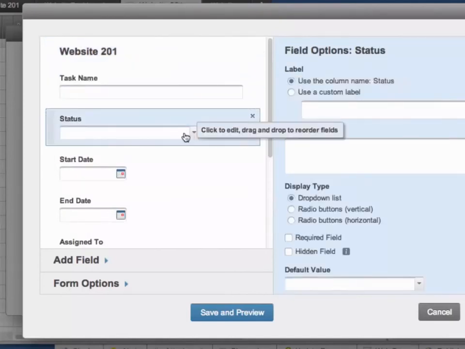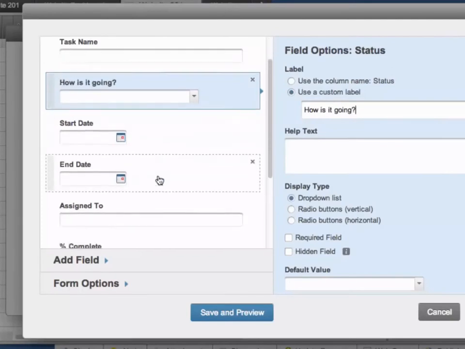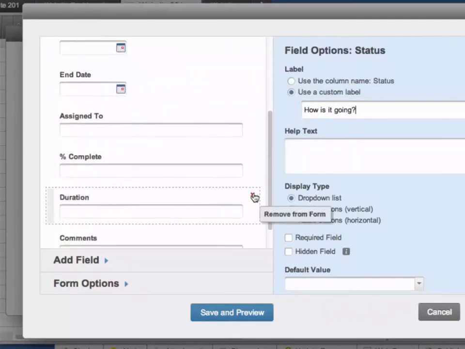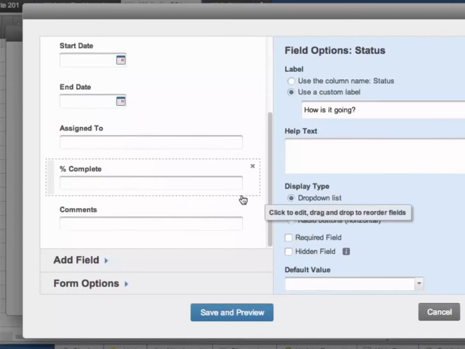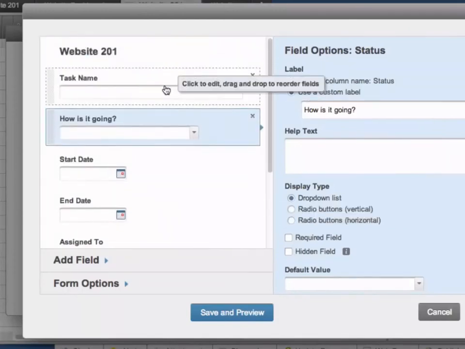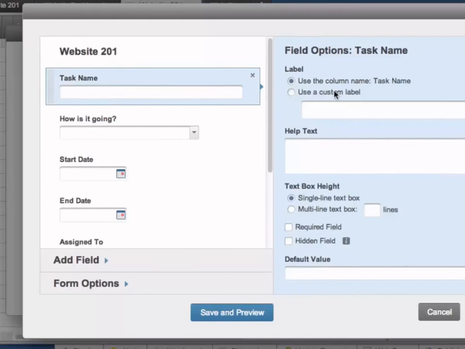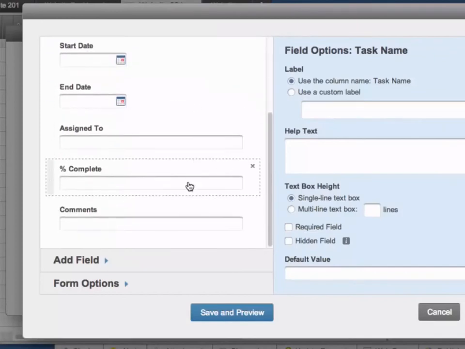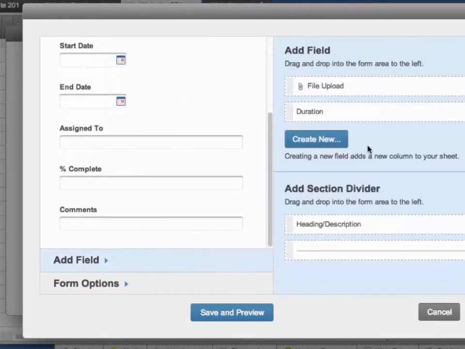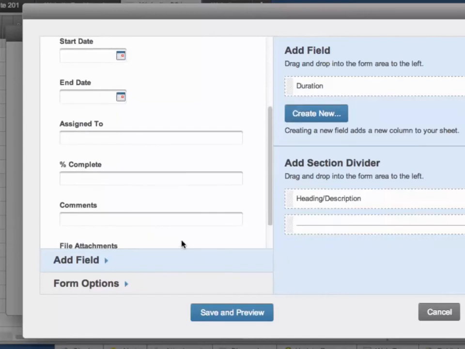You can rearrange these, rename them, and even delete fields without it affecting your sheet. Different fields will have different options, such as using custom labels, help text. You can make them required fields or hidden fields. You can add additional fields by either creating new fields, which will create new columns in your sheet. You can add a file upload option and headers and descriptions.